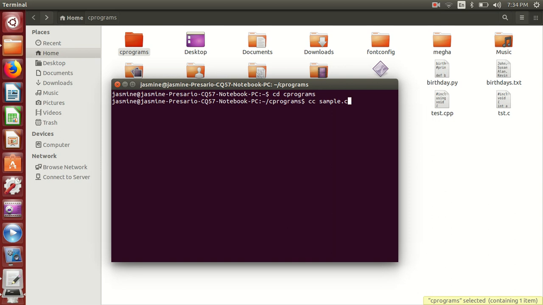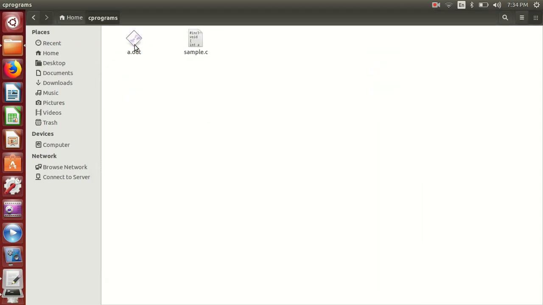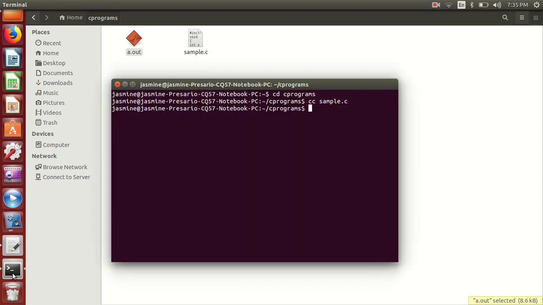So when we compile this program, what is happening? Our high level language will be converted to low level language. Now open the C programs folder. You can see another file known as a.out, which is the executable file of this sample.c. So now we can execute this program and the output will be obtained. How to run the program now? It is ./a.out. The name of the executable file is a.out. So ./a.out will give the result.